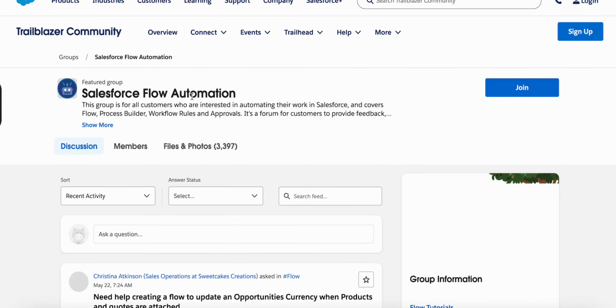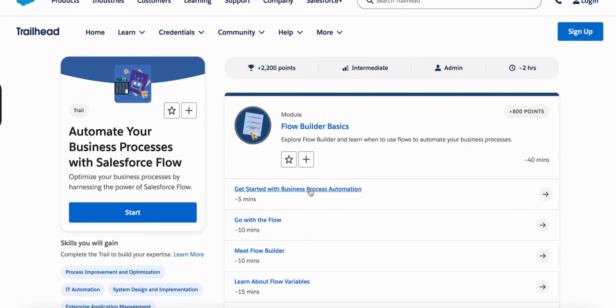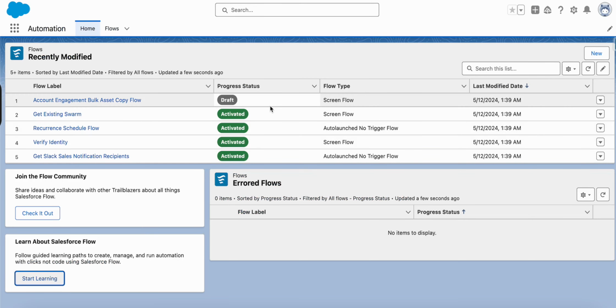We can go to Salesforce Flow Automations, and there's a direct link to Trailhead as well, where we can learn about flows. So this is Automation, automate your business process with Salesforce Flows. It's a trail, we can use that to learn. Okay, so let's see what it does.